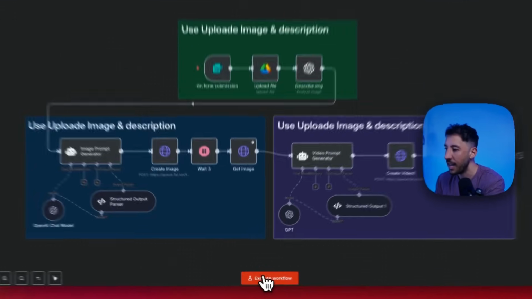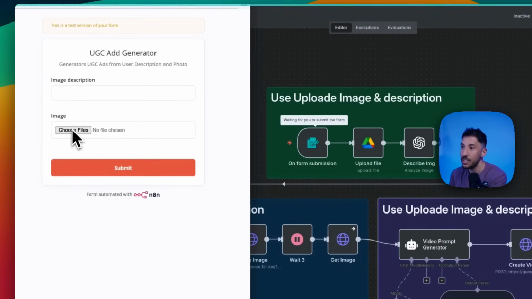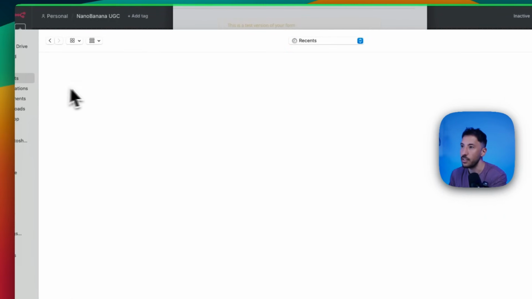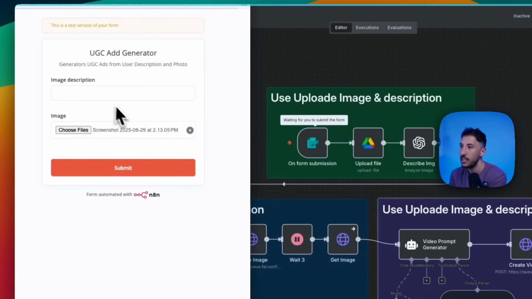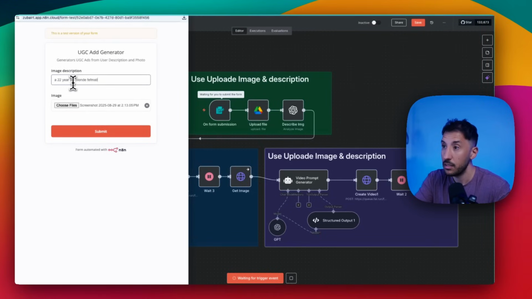All right. So if I click on execute workflow now, this is going to pop up this form. I'm going to choose that file, that screenshot that we just got, right? Which was this one right here. All right. So that screenshot's uploaded. I'm going to do a quick description. So I'm just going to say a 22-year-old blonde female.